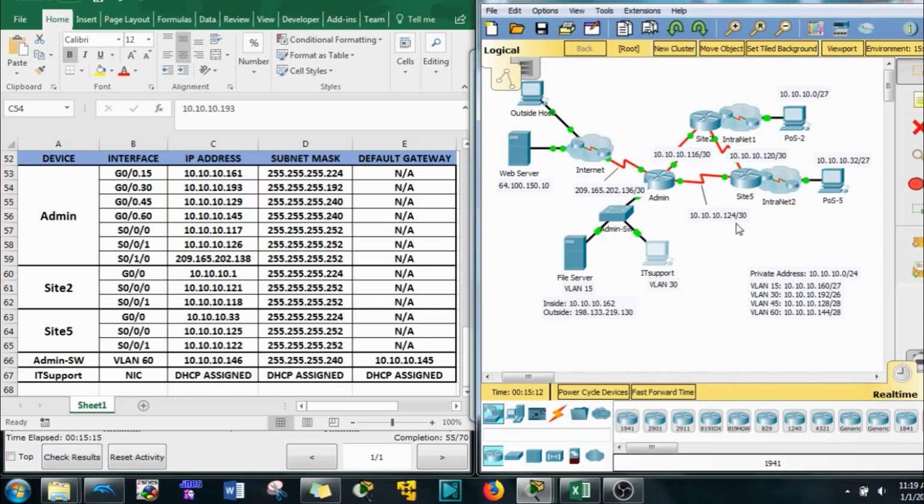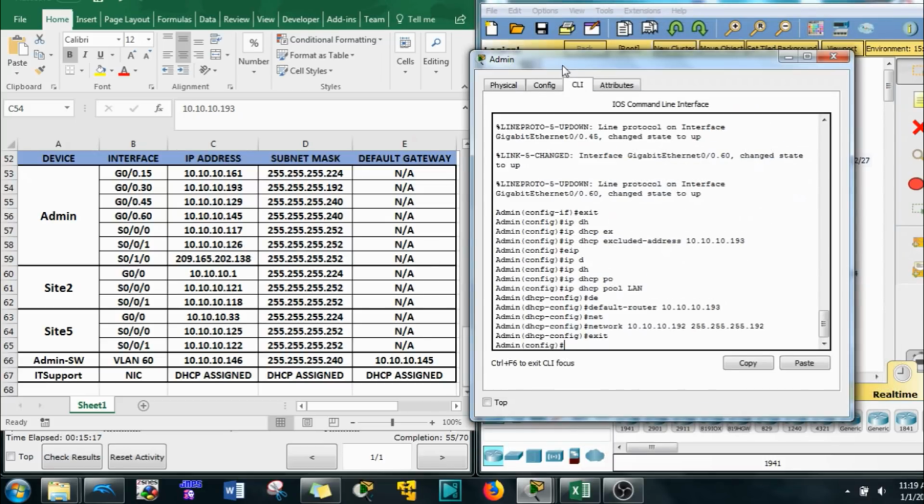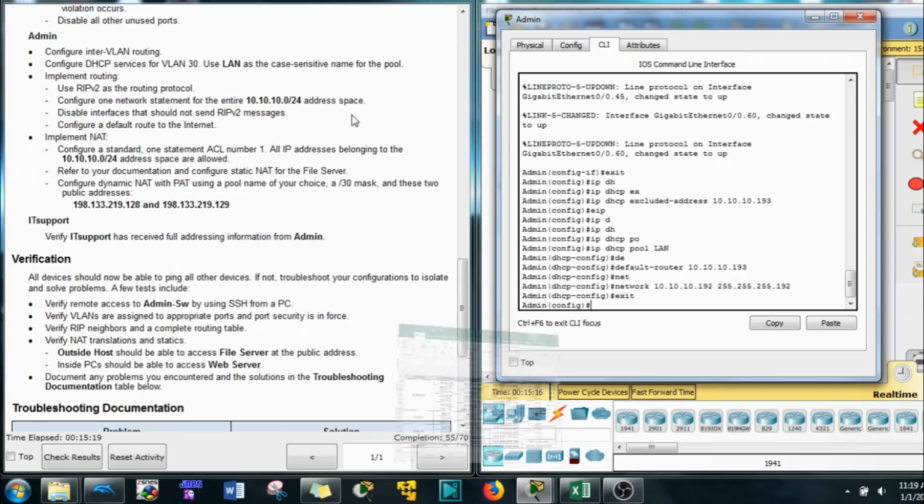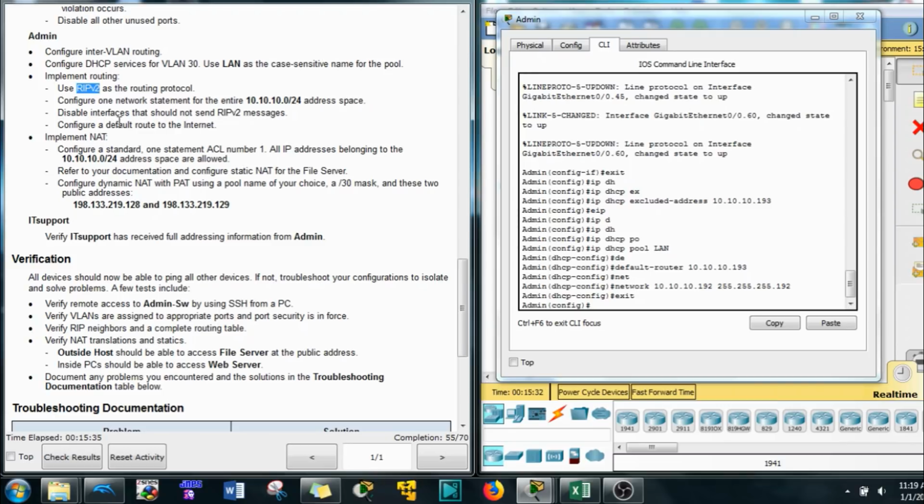Yay, it worked. Let's go back there and let's continue our configuration. All right, so we did the pool. Now we have to implement the routing protocol. But this isn't actually right. So maybe you're frustrated. I did everything it told me to do and it's still not right.